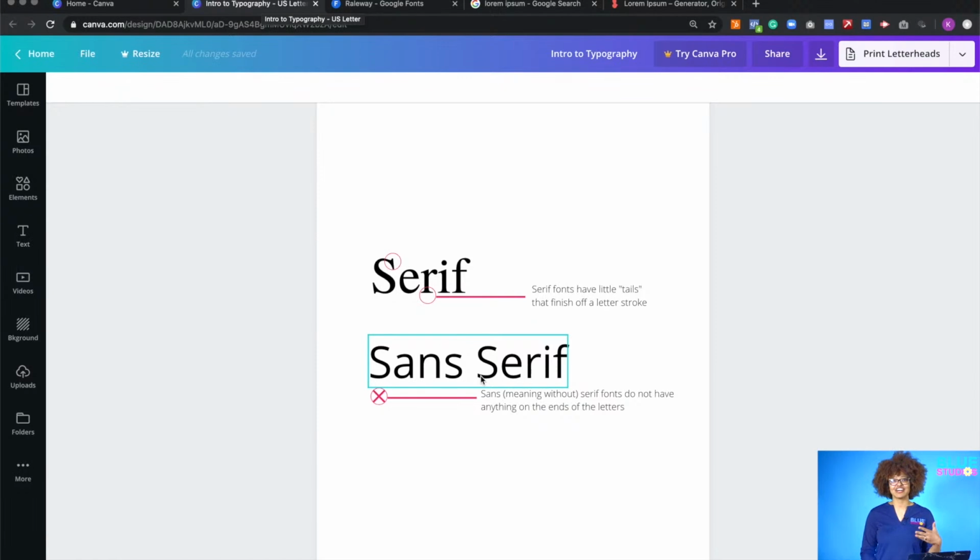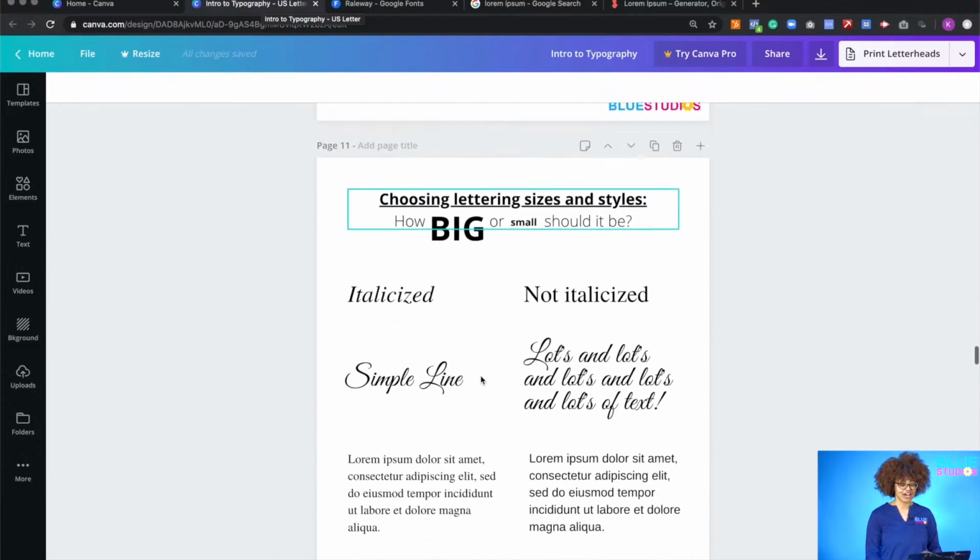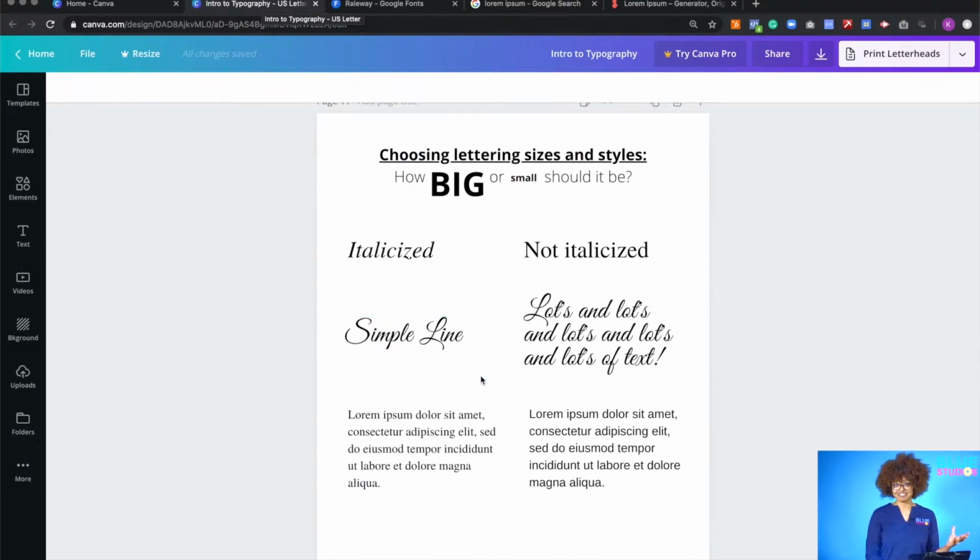So you can start to see how you'd use a serif font in certain designs and a sans serif font in other designs, right? Okay, I think you're starting to get the picture. So let's move on. We're going to talk about letter sizing.